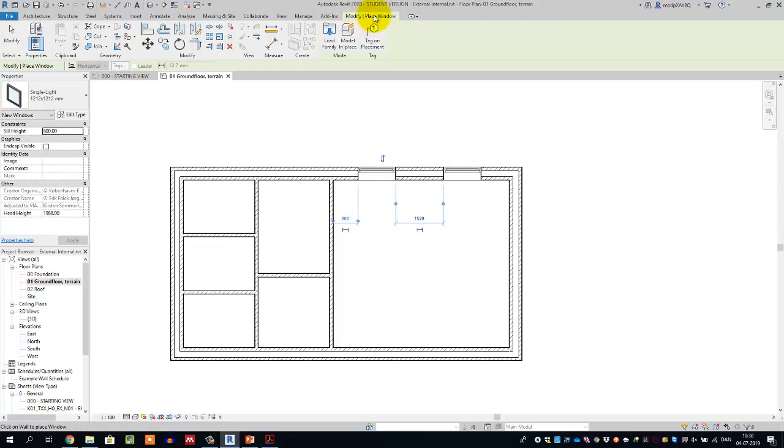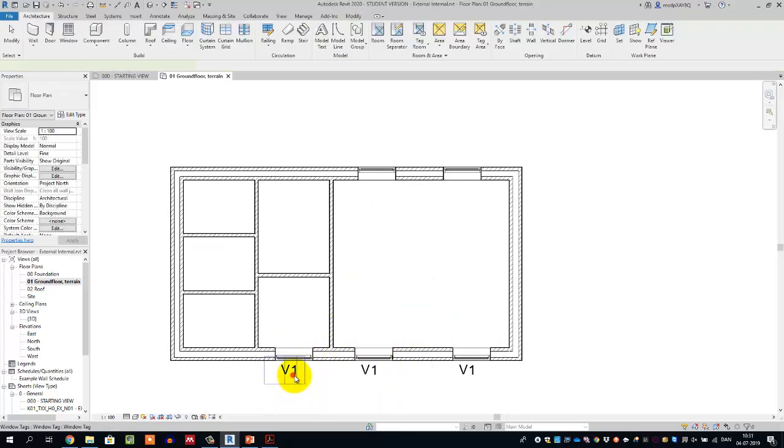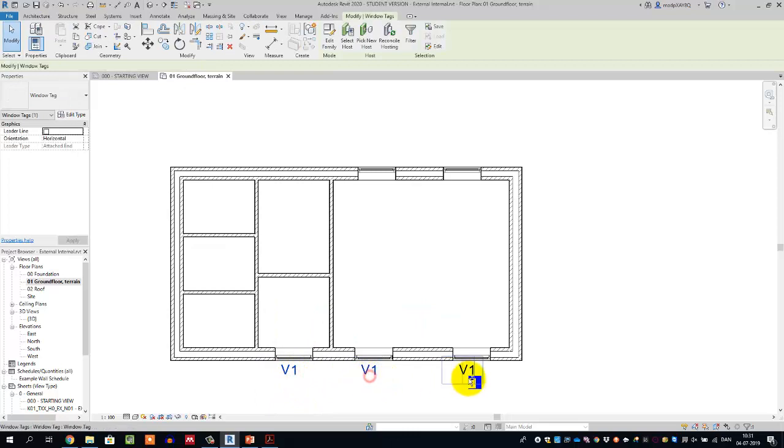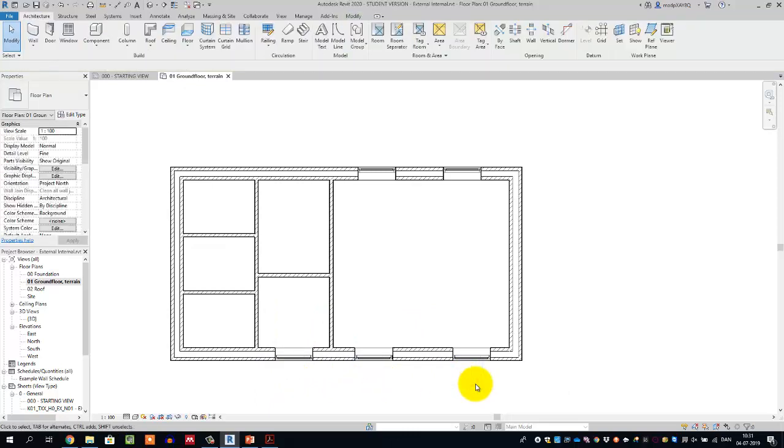Note up here in my modify placement window, there's something called tag on placement. That basically means that if I turn that on, as soon as I place a window, I'll have a window tag with the proper signature. We can turn that on and off. If I, by accident, have turned it on and want to delete the tags, place all the windows. There we go. I can mark them up by holding Control and press Delete.